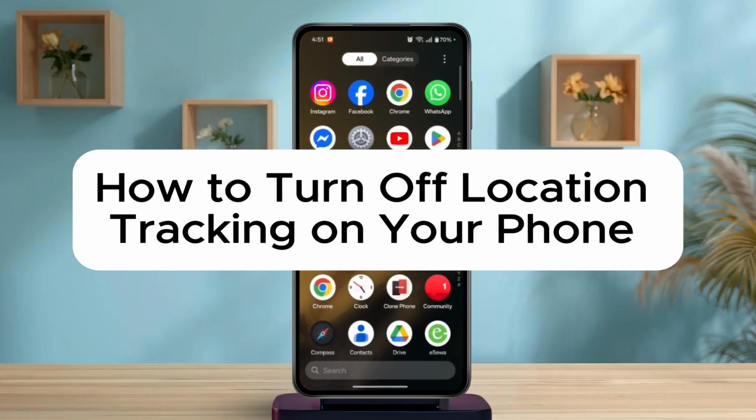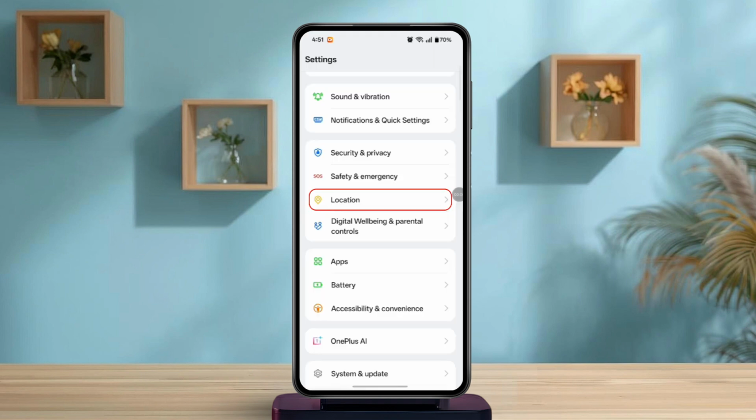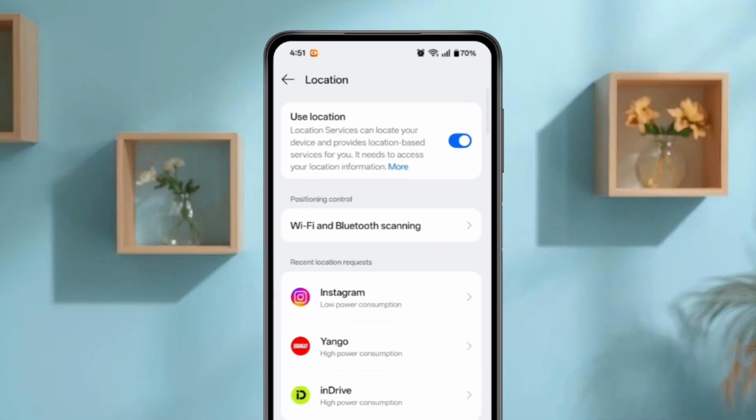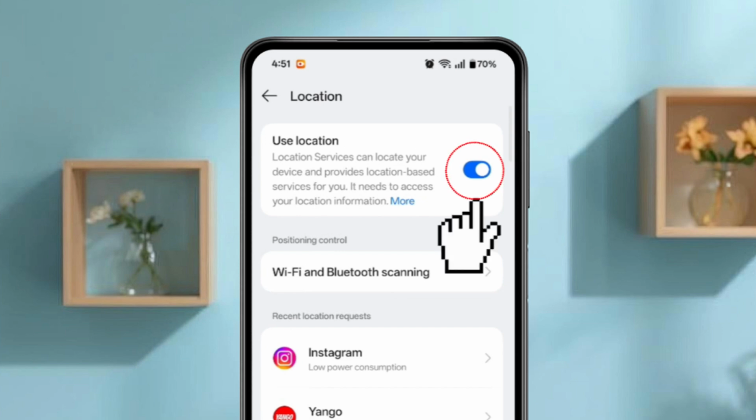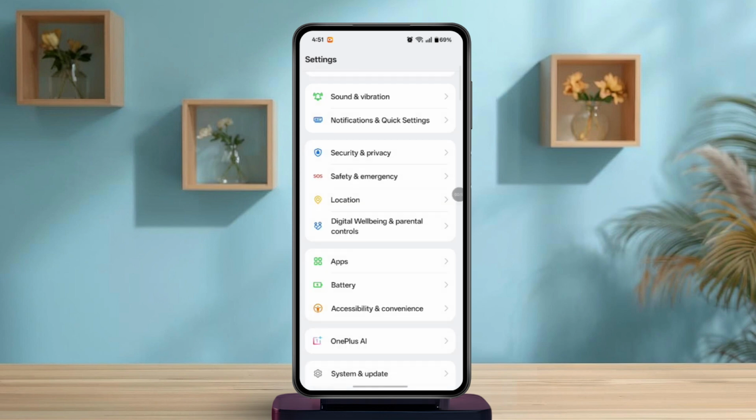How to turn off location tracking on your phone. First, if you're using an Android phone, open the Settings app and tap Location. Then turn off the Use Location toggle. This will disable location access for all apps and services until you turn it back on.